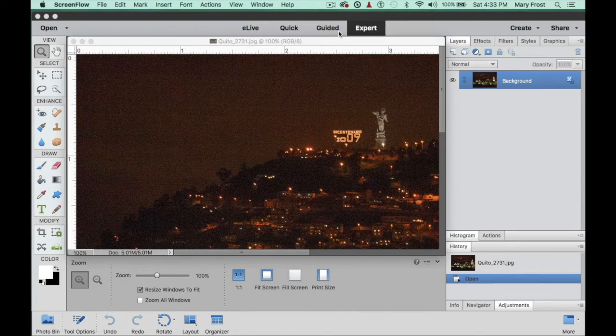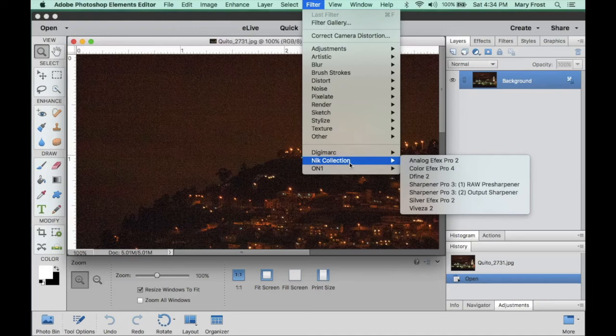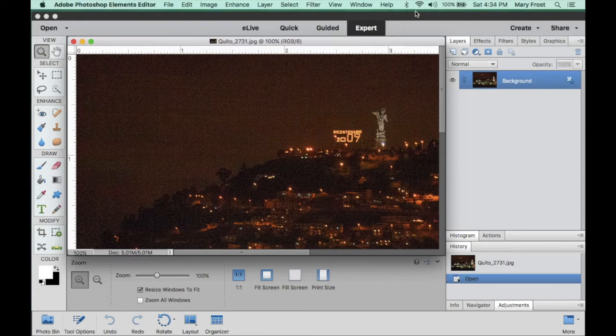And eventually, these softwares will appear in your editor under the filter choice. So if I go and open that and come down, I'll see the Nik collection. And the one that reduces the noise is Define 2. Before we do that, let me just remind you that Nik software always puts its adjustments on a new layer above the background. So you don't have to add a layer to protect your background. Nik software will do that for you.